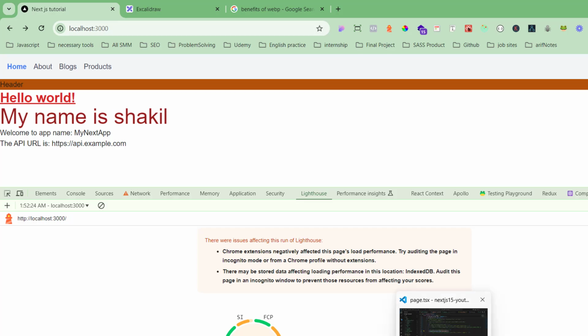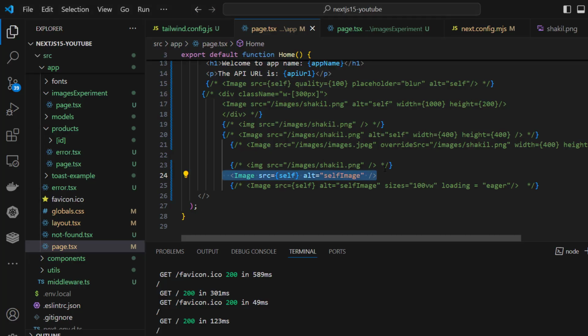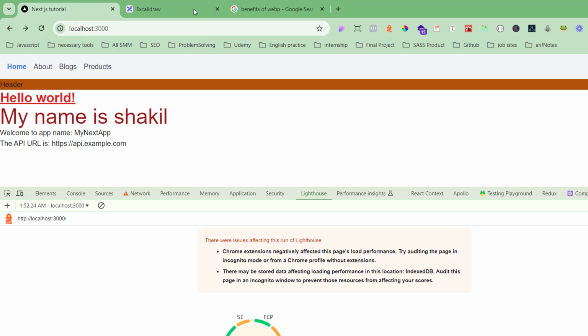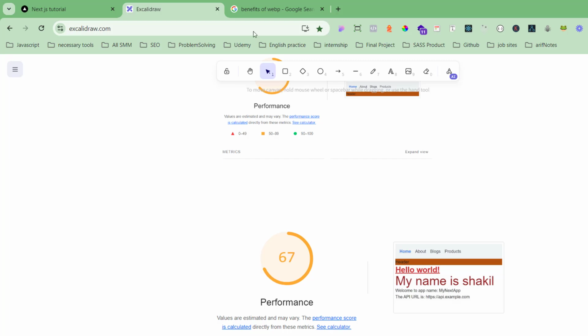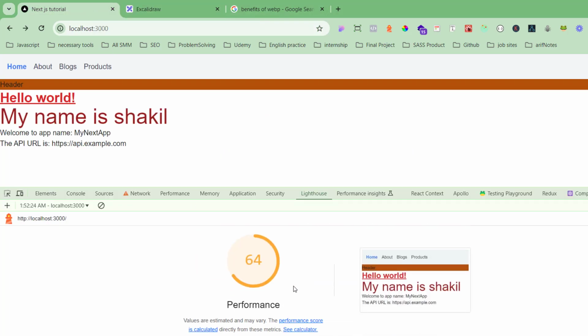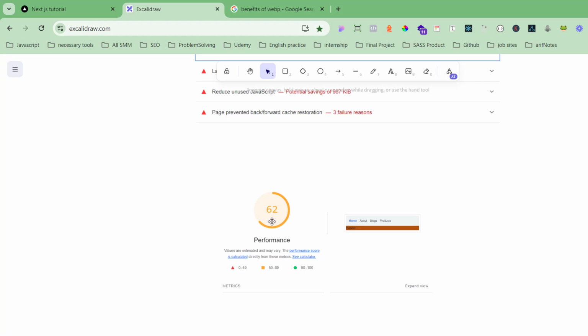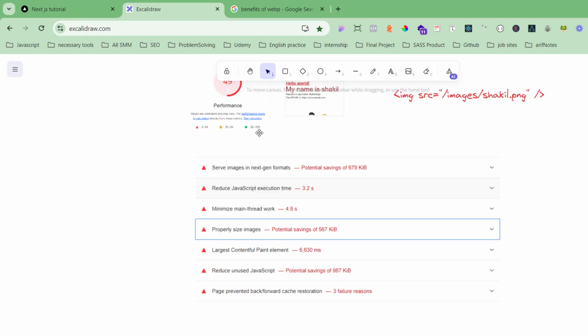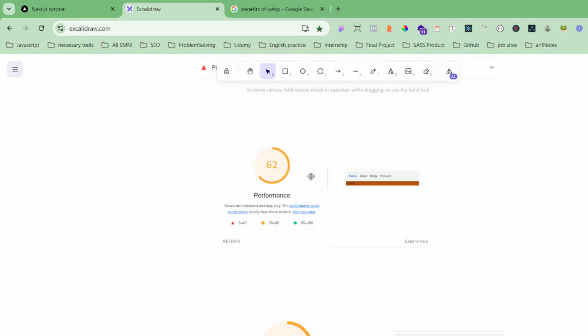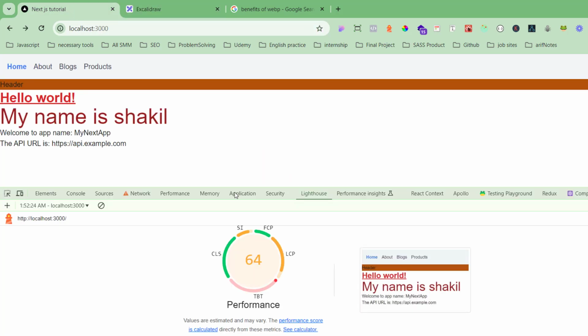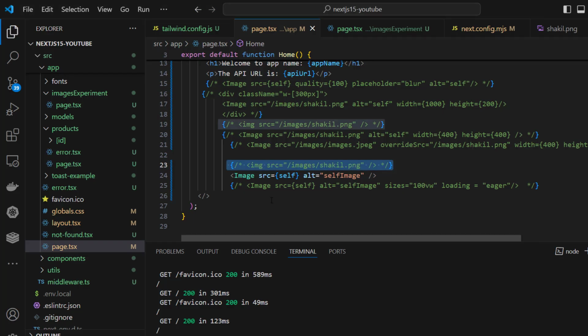So now I want to show you the difference side by side. Okay, it's already clear that we are getting a huge performance boost. You see 64, and previously it was 46 or 49. So by optimizing the image, we are getting a huge Lighthouse good score, a good mobile score. So let's run these two codes side by side to compare in between.